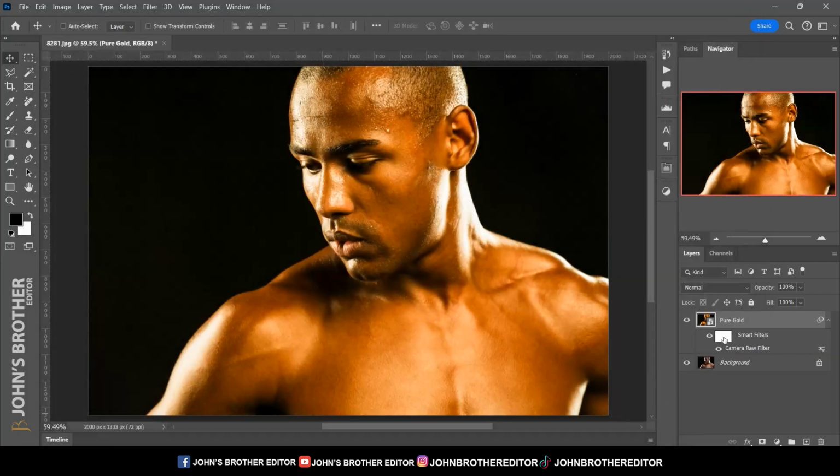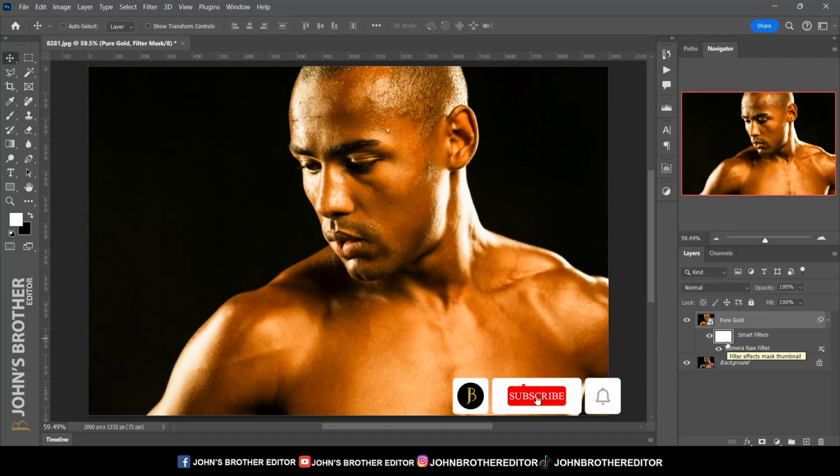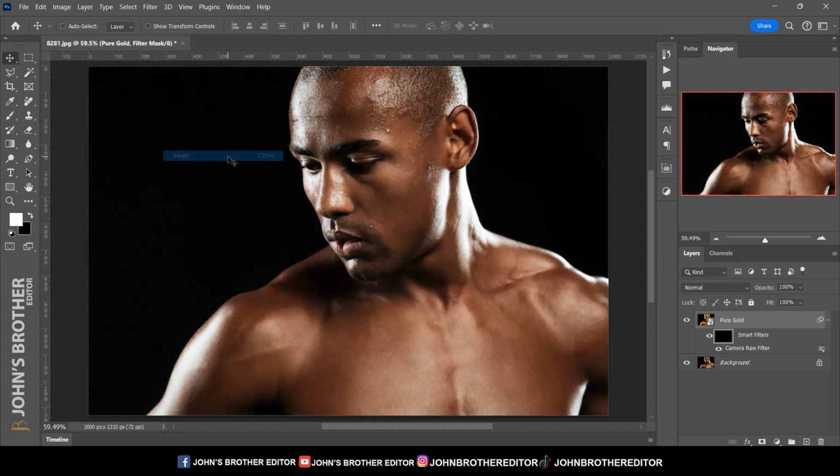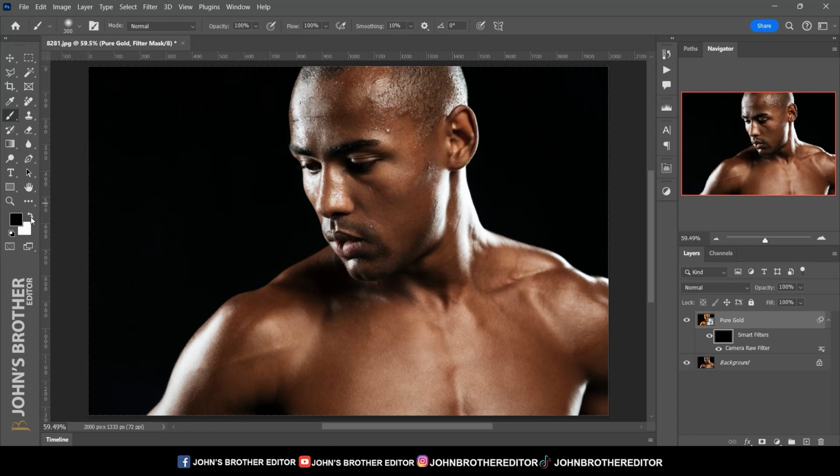Select the Smart Filter thumbnail and go to Image, Adjustments, click Invert, Ctrl+I. Select the Brush tool and change the foreground color.